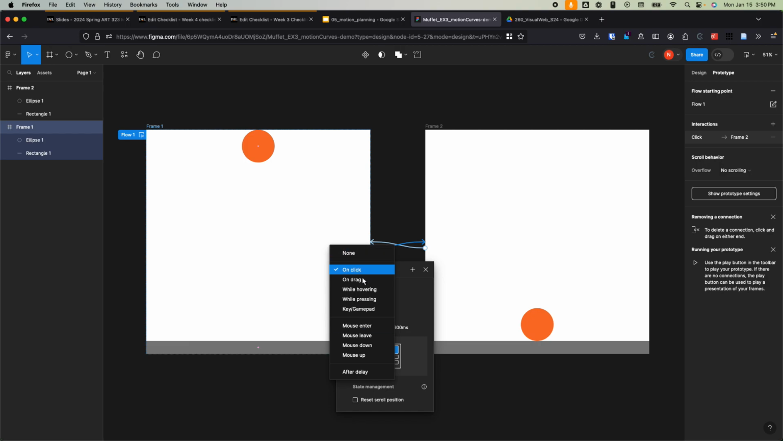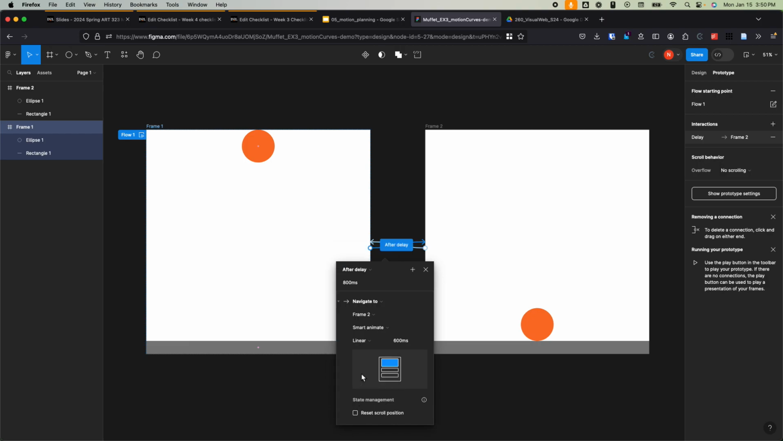So I'm going to switch our transition to after delay. The minimum we can have is 1 millisecond. We want to navigate to frame 2, that's correct. We do want to smart animate. And then I'm going to switch linear to custom Bezier. And this is going to be our motion curve that we're going to be working with.